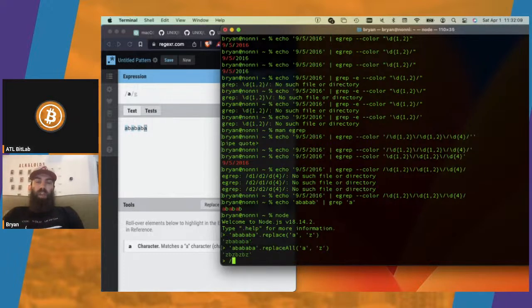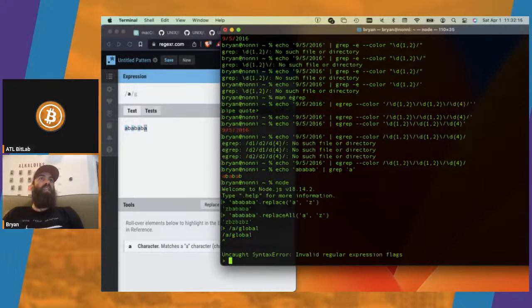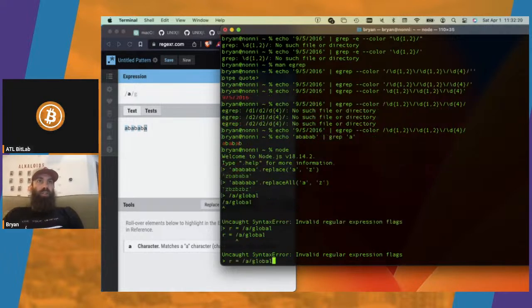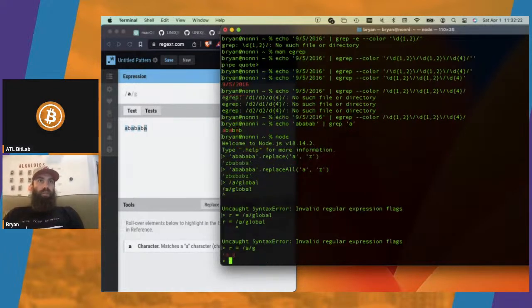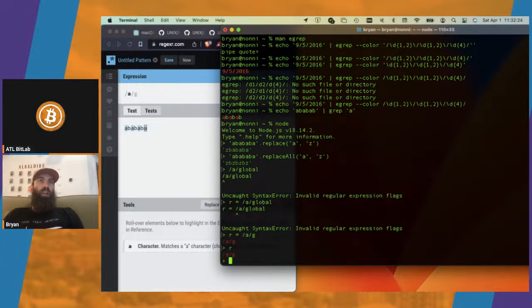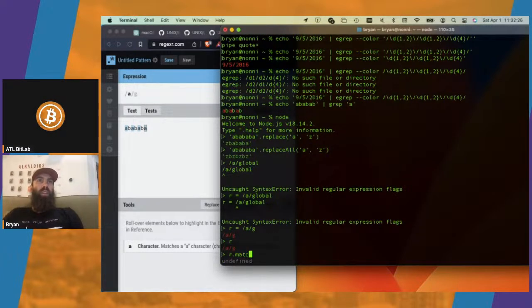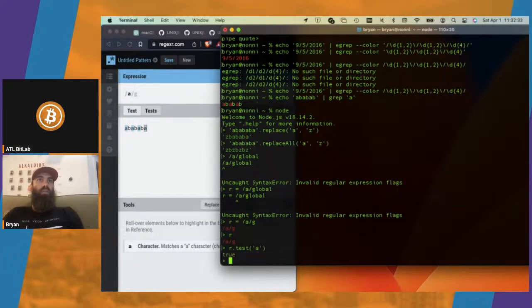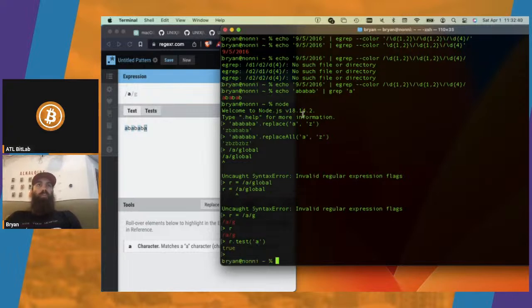And you can also define it, so if I set R equals /A/g, now R is set to this regular expression. I do R dot match. Wait, R dot test, yeah. And it'll say true, because the regular expression is looking for an A, and I gave it an A. So anyway.